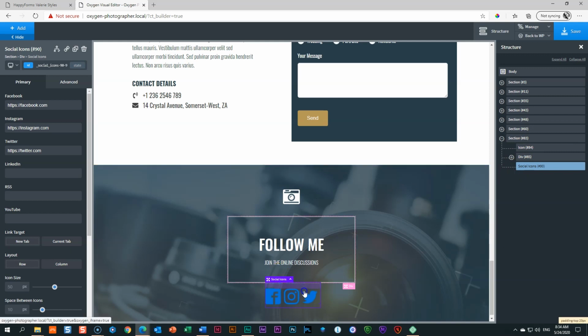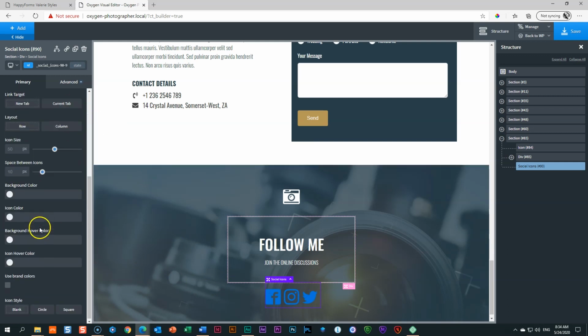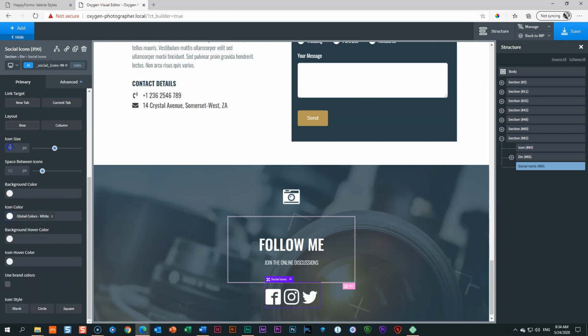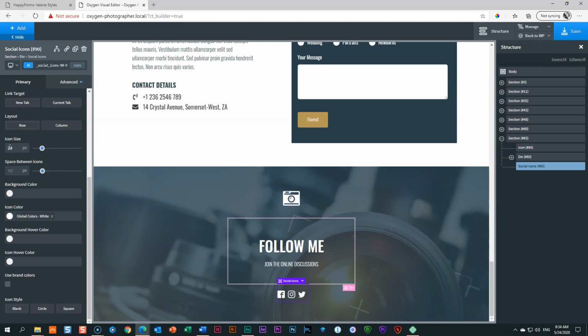I'll add space here while it is selected. And let's change the color of these guys. So where are we? Background color, icon color. We select, put it on white. Let's reduce the icon size, 24. I like it smaller, and space between, put it in 20.